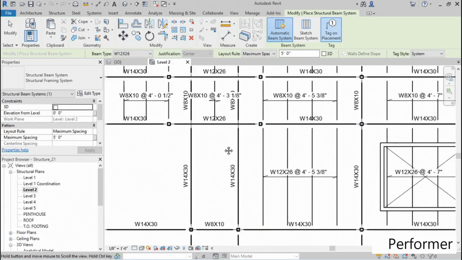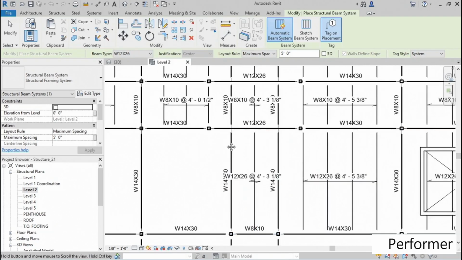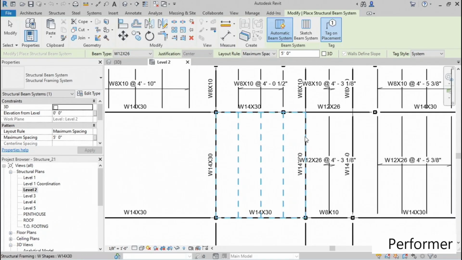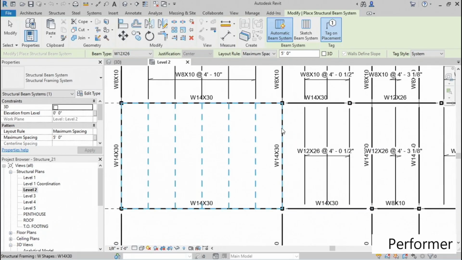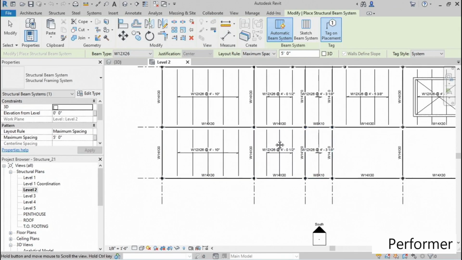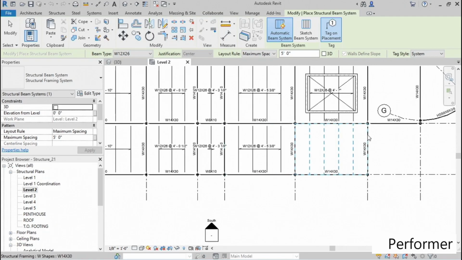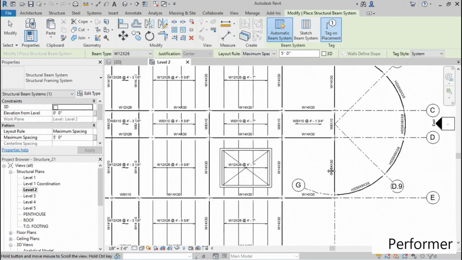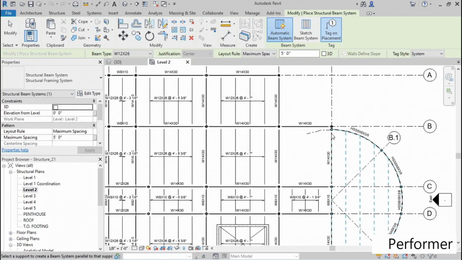Keep going. Long one in there. Keep going. Keep going down. One more bit. Now, the problem here is we've got a little gap right there.